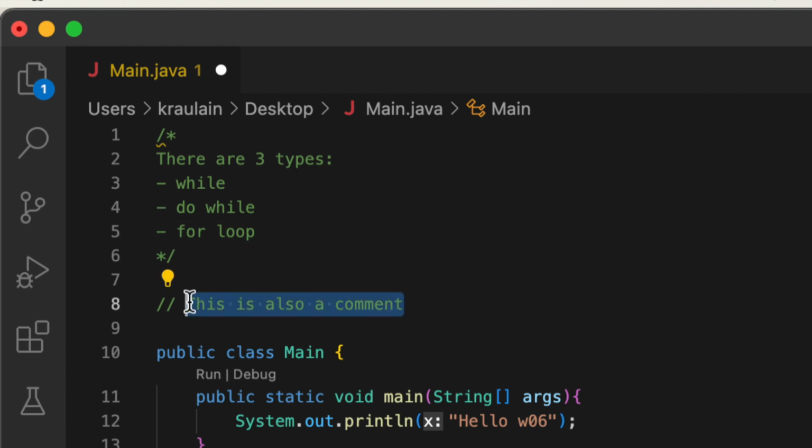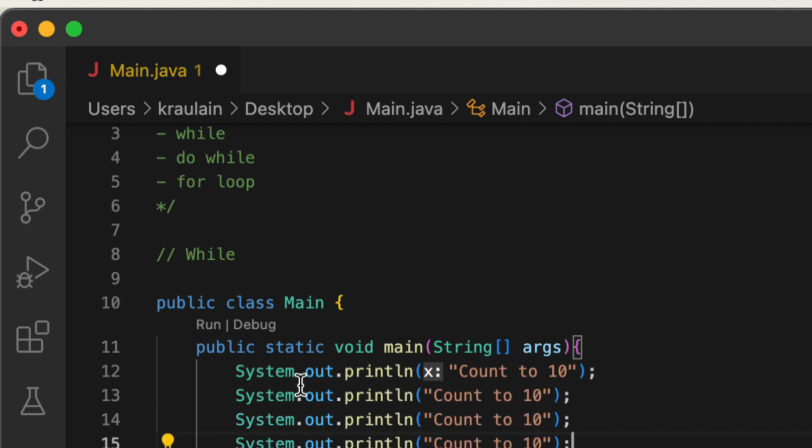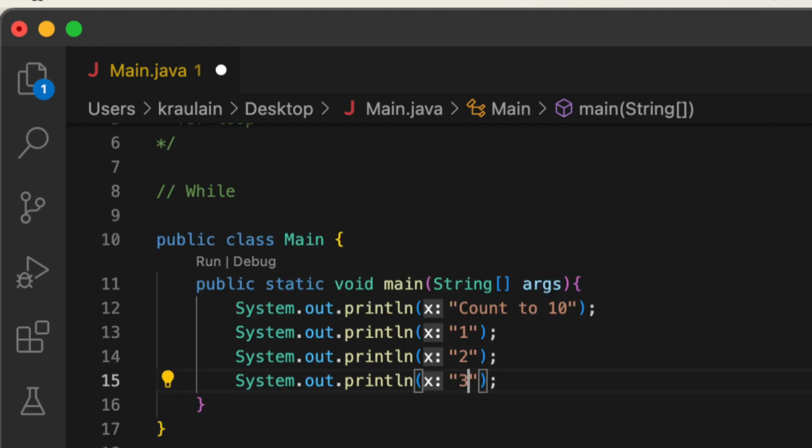Okay. The first type of loop is the while loop. Let's write the most basic form of a while loop, which people always use as an example. Let's say count to 10. We want to write a loop that counts from 0 to 10, which means it's going to repeat 10 times. You can decide to copy and paste the same code like that. You see that it's tedious, right?